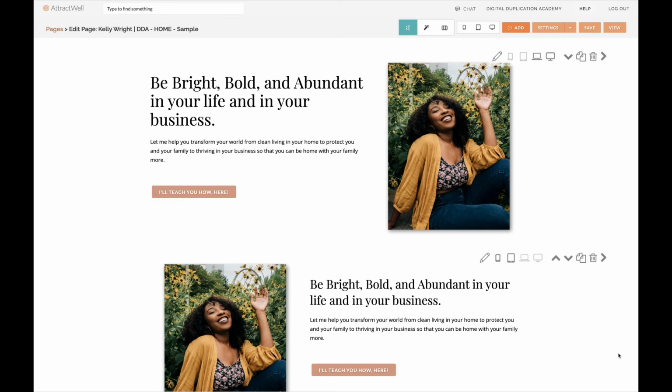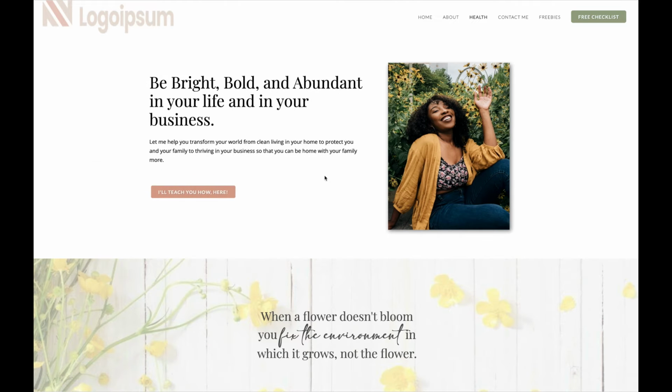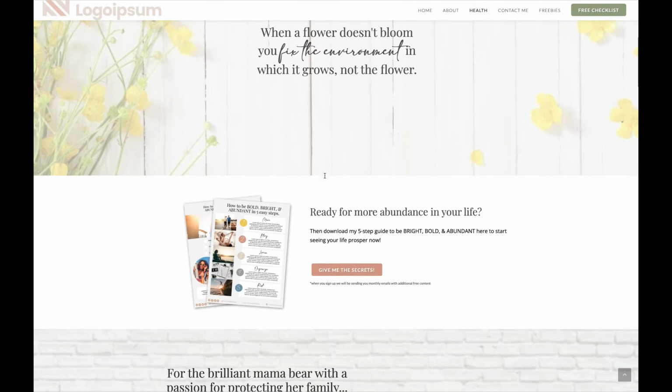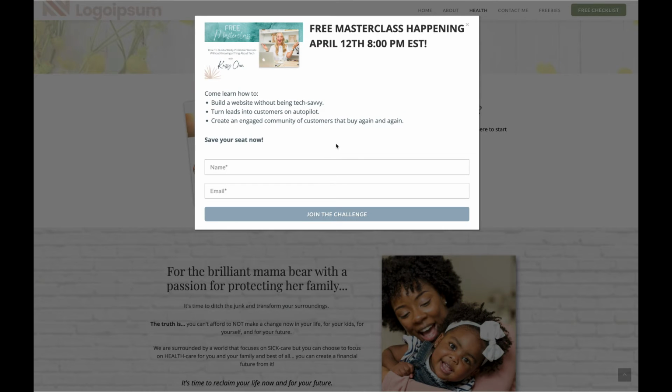Let me show you how to add a pop-up to your AttractWell account. So I'm in one of our test website pages, our homepage. Let's go ahead and view this. Now I have it set to have the pop-up happen in 5 seconds. So when someone's visiting your website and they're hanging out, boom, after 5 seconds, this pop-up happens.